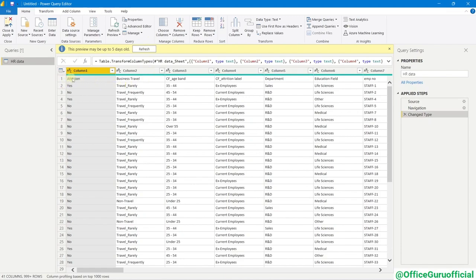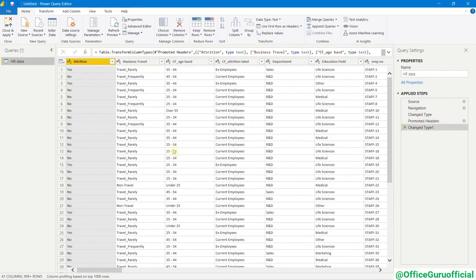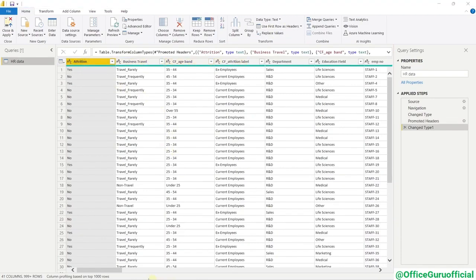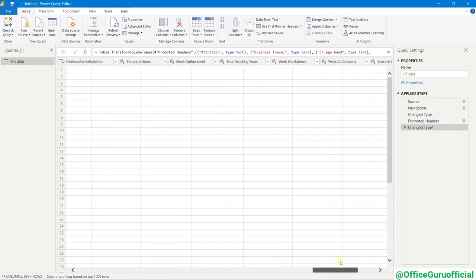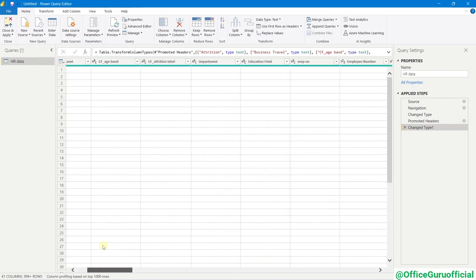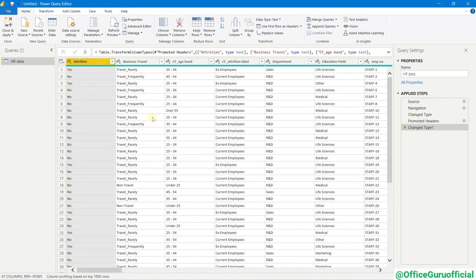You can see our first row is considered by Power BI as raw data, but it should be considered as headers. In the Home tab there is an option, Use First Row as Headers. When I click on it, it automatically takes our first row as the header, and now our data is perfectly fine to make our dashboard. So this is the thing we have to do first.